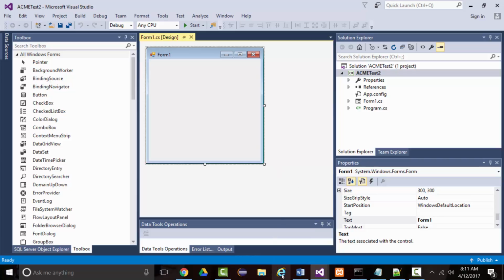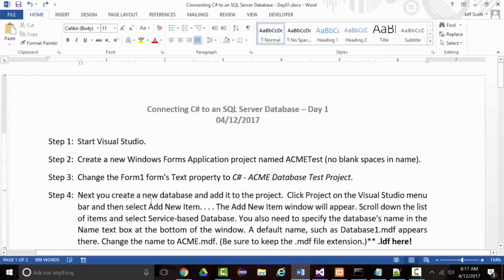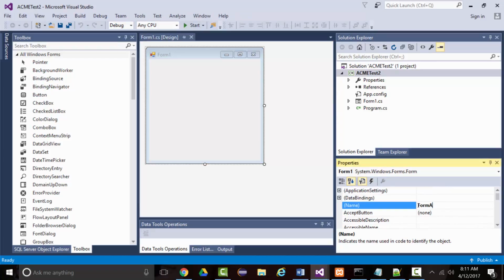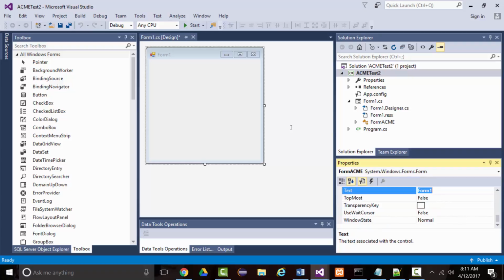All right. The only thing that I'm going to do is change the form's text property. That's it. So I'm going to come in here, and for the form, I'll tell you what, I'm going to change the name of the form to Form Acme, and I'm going to change the text for the form to C#. You can see it up here. C#-Acme database test project. That's all we're doing with this form today.